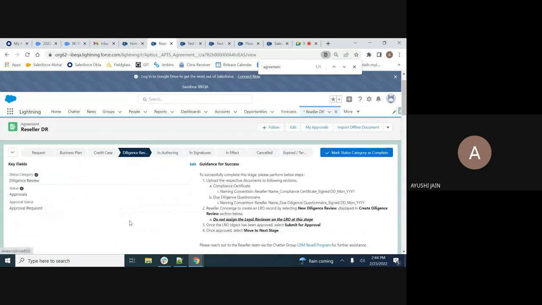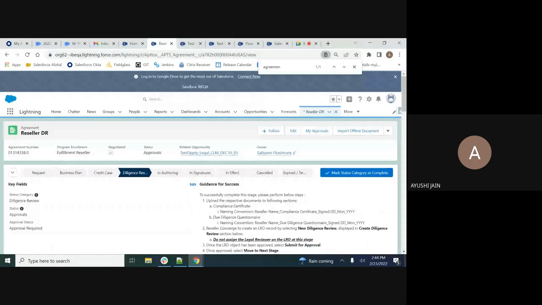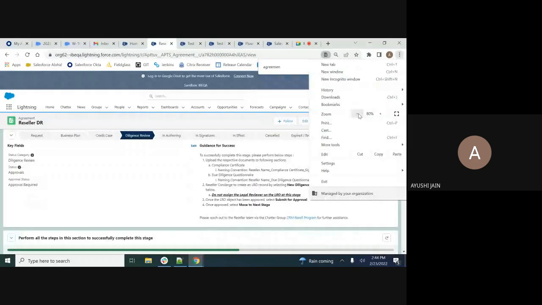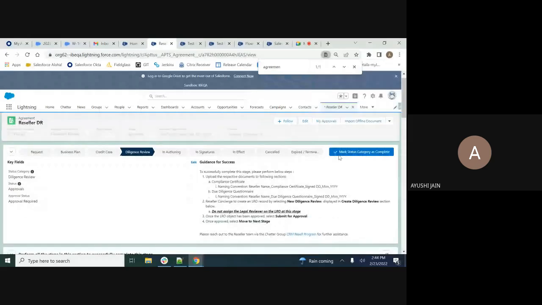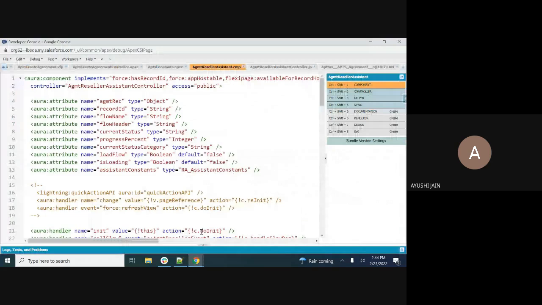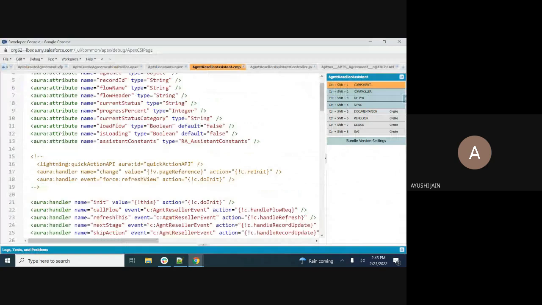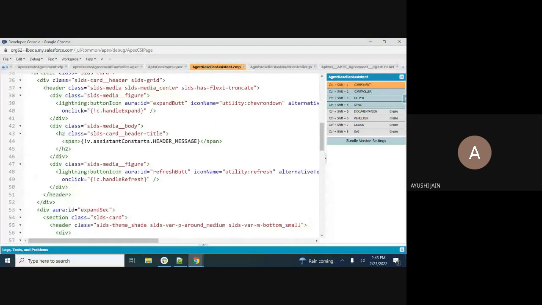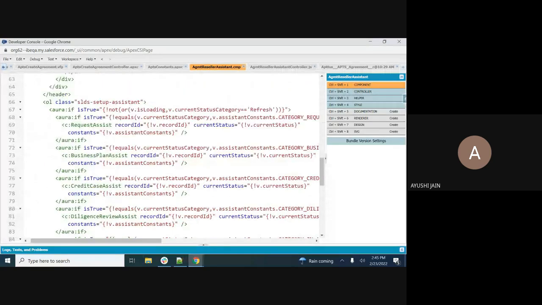So here, we can start from this component that we see, this whole component. Let me minimize it. We can see this component is the AGMT reseller assistant component. In this component, as we can see, there are some attributes being defined over here. But the main thing that is present in that class is here.